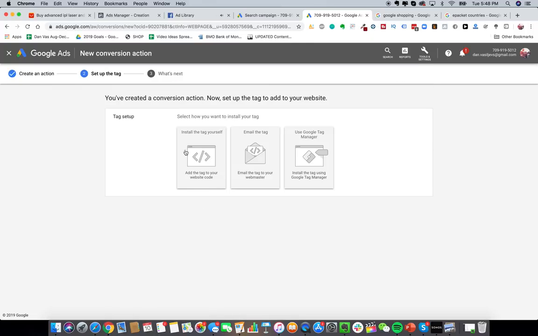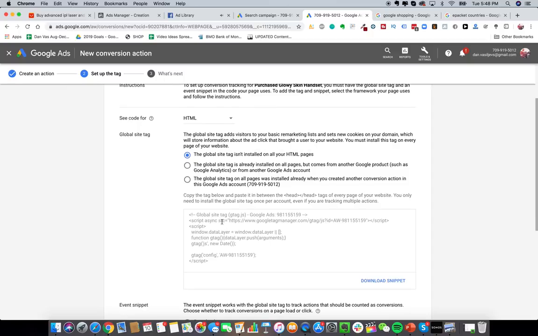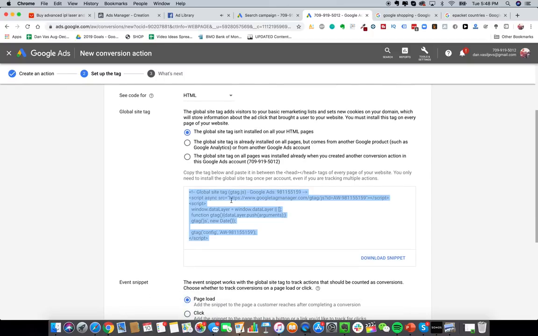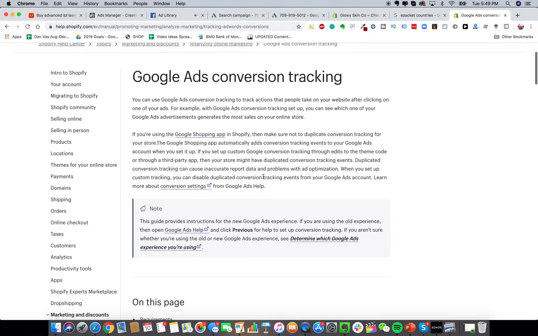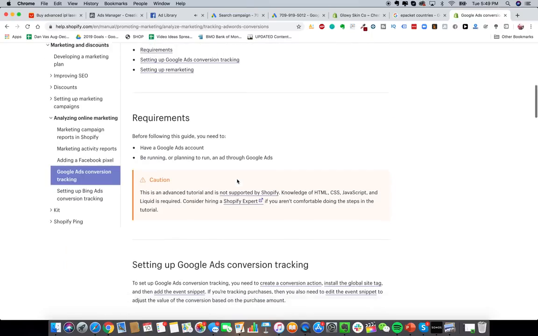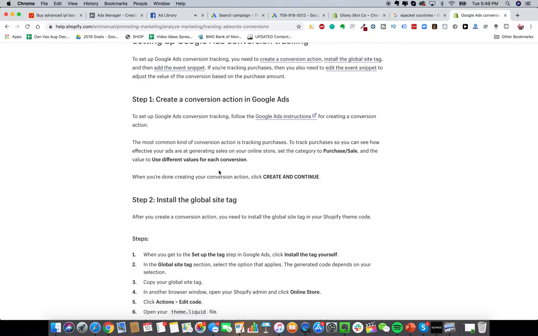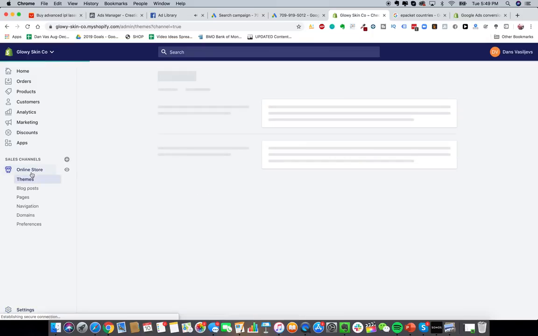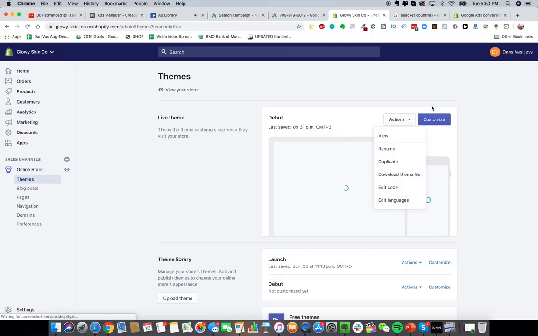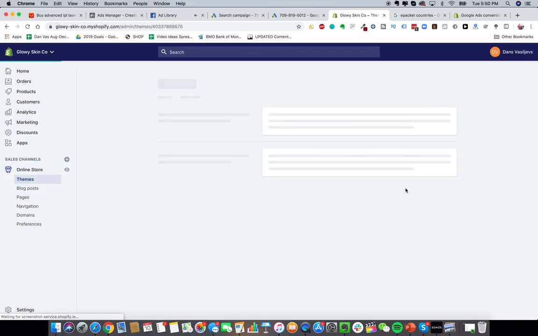Once you do that, you want to click on install the tag yourself. And right here, this is the global site tag, so you can install that on your Shopify store. I'm going to show you how to do that now. Right here, I actually found an article that explains exactly how to install the Google conversions on your store. We just created the conversion action in Google Ads, and then you want to install the global site tag. How you do that is you go to online store over here, and then you go to themes. You wait until this loads, and then we click on edit code, like here. This is where all the coding goes on.